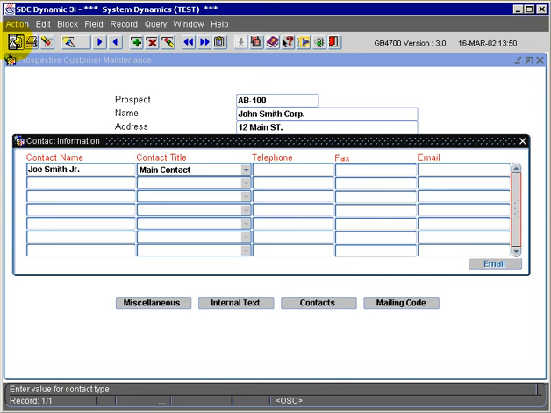So at this point, we can save our record, and now we have AB-100 prospect created. The next step in the process is, if we wish to convert this to a real customer, we would run GB 8000, which is the prospect to customer conversion. A separate tutorial exists on that, so you can listen to that if you wish to proceed to convert this to the regular customer.